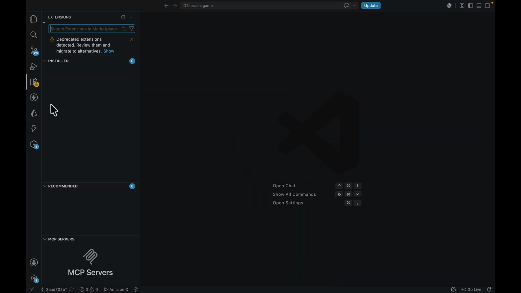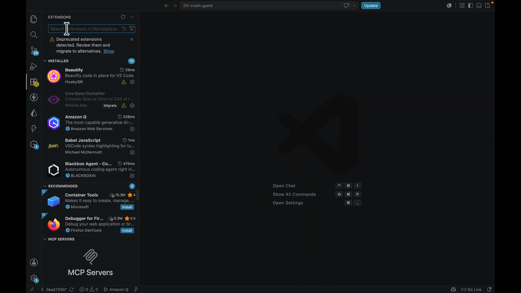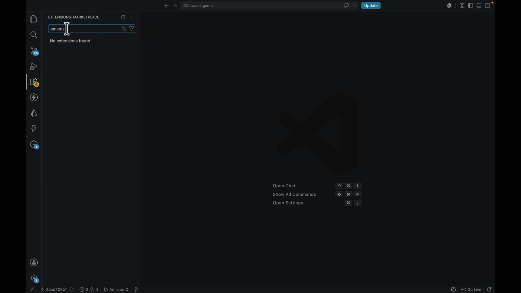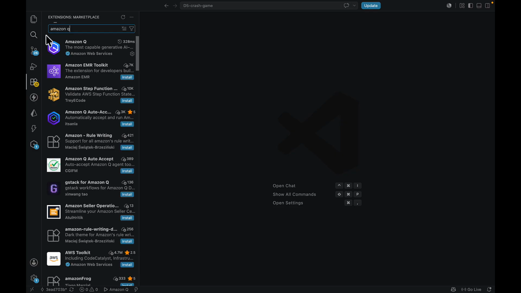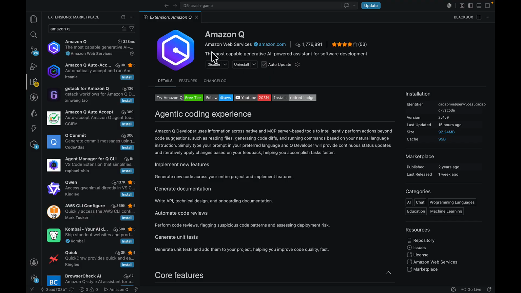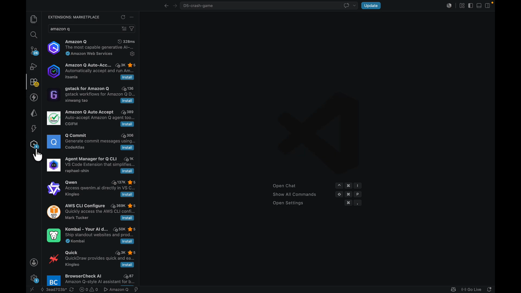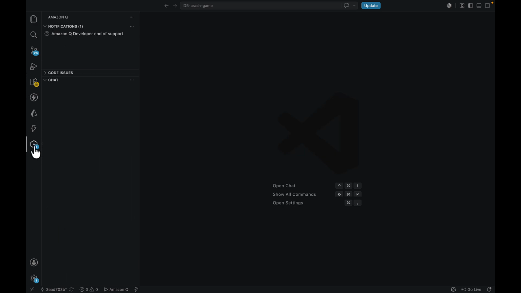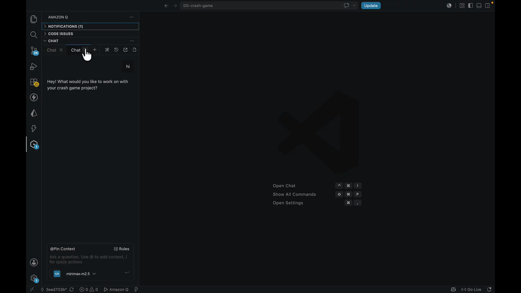You can open your VS Code, and then here you can click to search for Amazon Q, and you will see the extension here. Everything is now maintained, and I have already installed it. You can install here the most capable generative AI powered assistant for software development. So after installing, you will see the icon of Amazon Q, and the chat will open here in the chat options. You can just see here there are two chats.